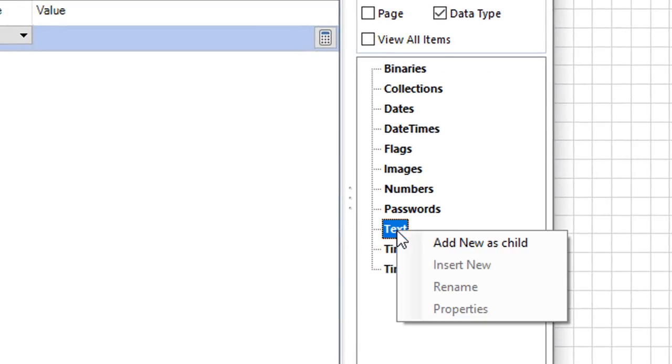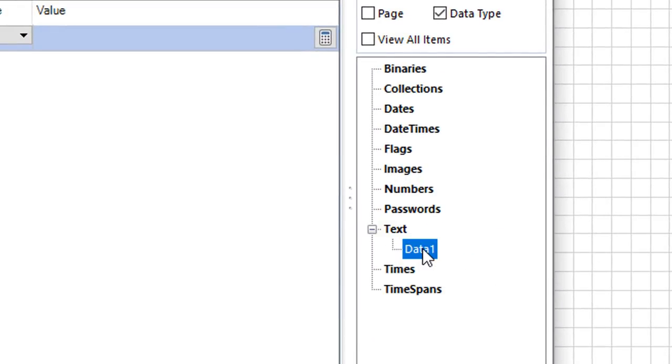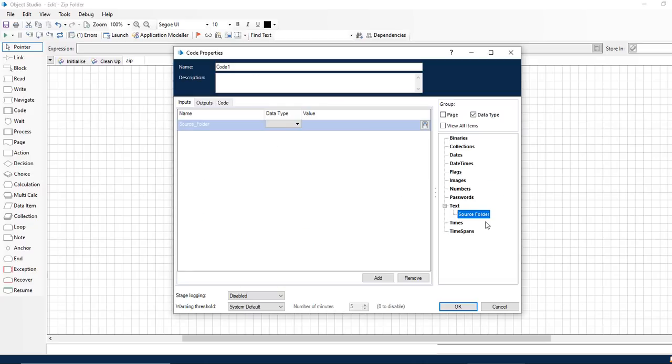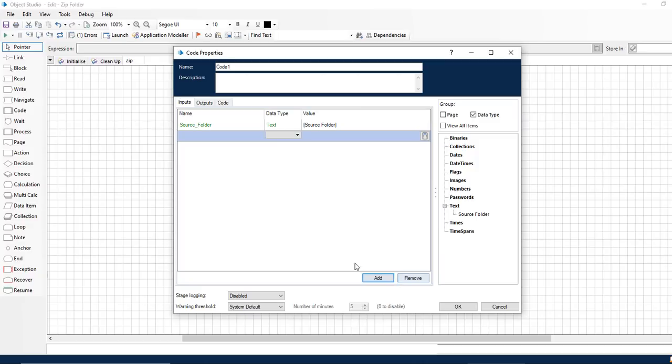So here we have to create one parameter. Here we can give any name with space or whatever. Click on OK and drag this parameter here. Since we have created a text type data item here, this data type will automatically be selected as text. Now the other input we have to take as zip folder.